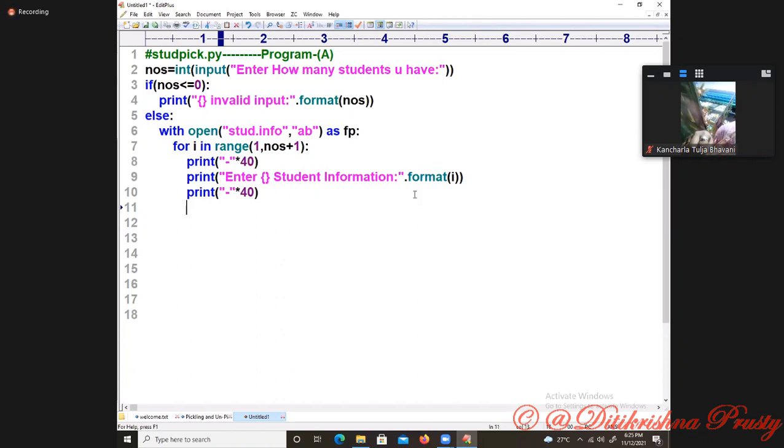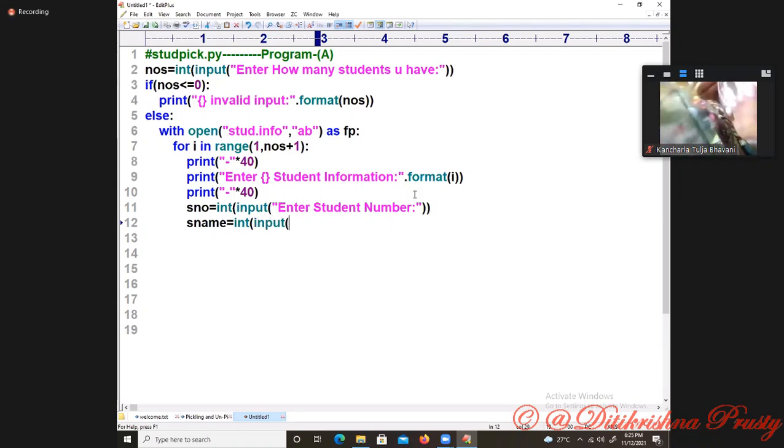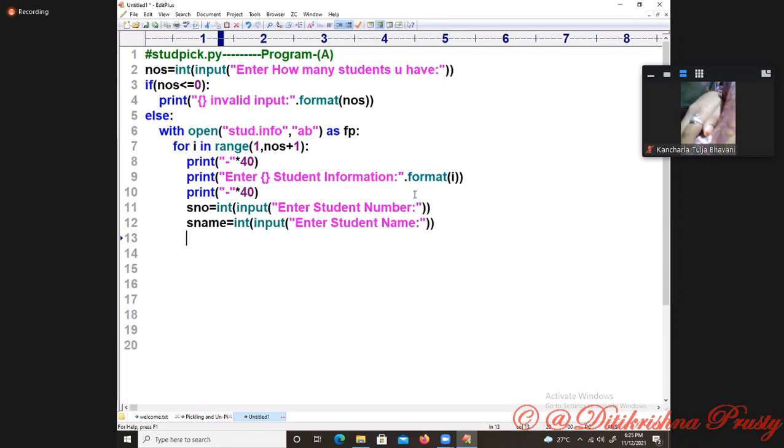Now I will say sno is equal to int of input of "Enter student number". sname is equal to input of "Enter student name". It's not necessary to use int here, just input of name.